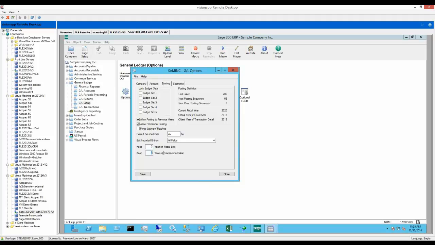So here we come into our question: should I consolidate or shouldn't I? How many years of detailed general ledger do I want available to me? Do I want just the current year? Do I want 3 years? Do I want 5 years?